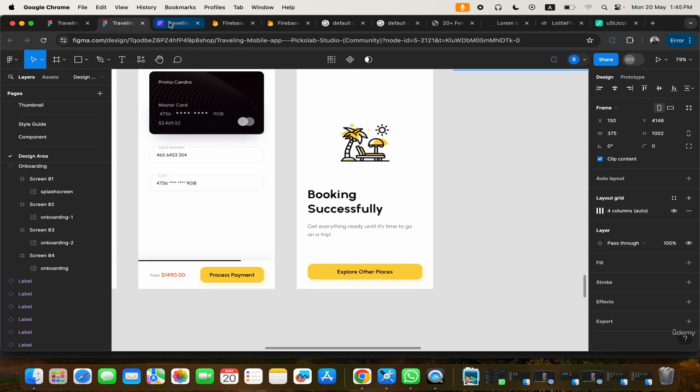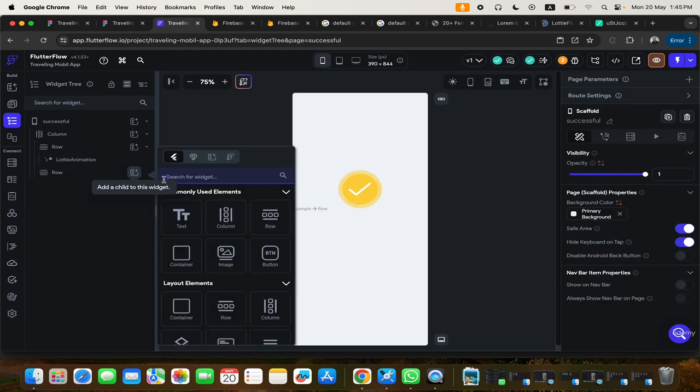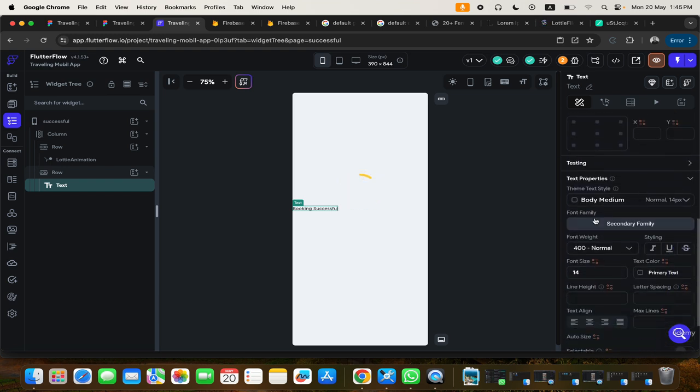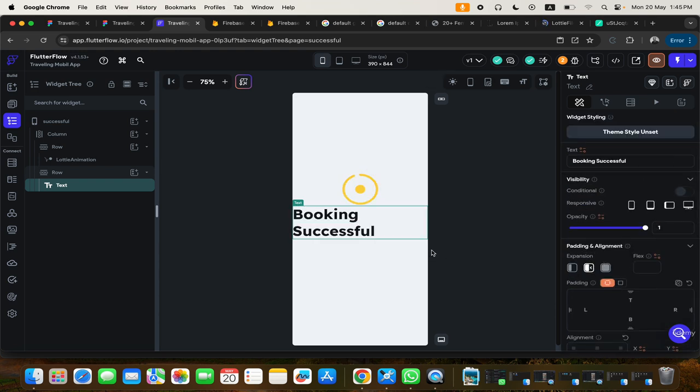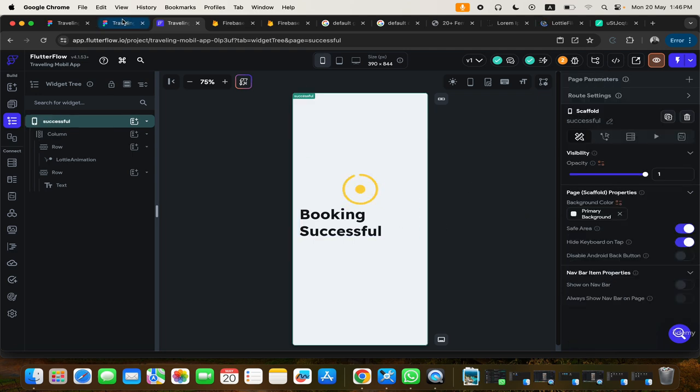go on a trip. Okay, let's click to add a row like we always do, and we add a text, and then we say booking successful, and we're gonna make these extra bold, maybe 45, and we will click on this so that it can come down like this. No, let's give the padding to the main column, 20 and 20. Okay, that way we have this.